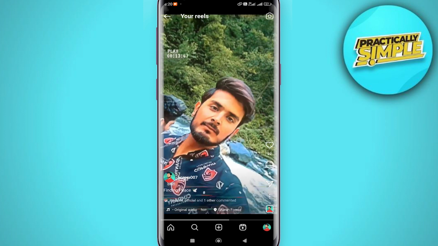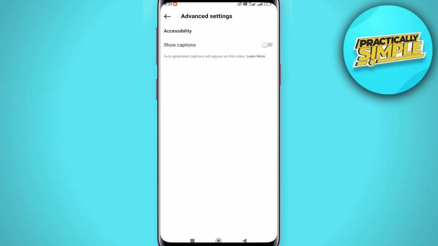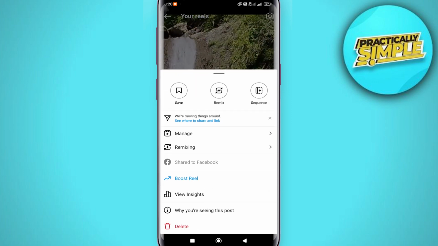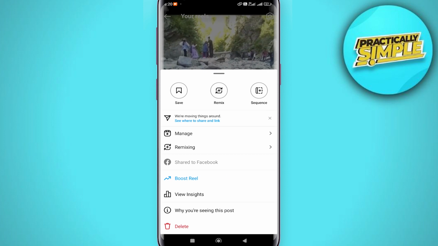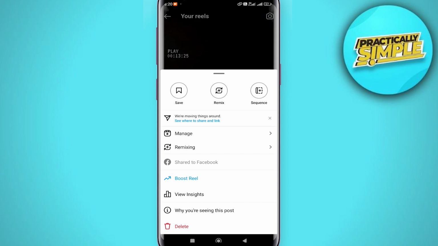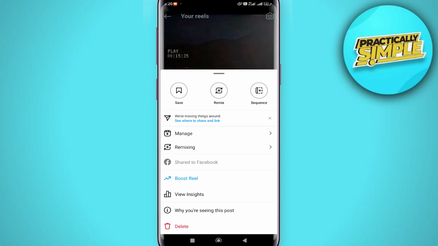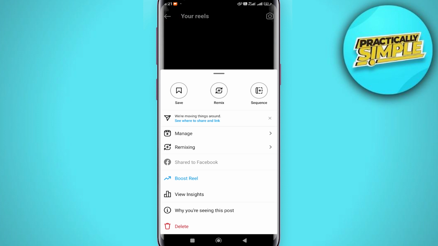You have to tap on this edit and click on this advanced settings, and right now this one right here doesn't really give us an option to change our audio, right? So we can go back, click on these three dots again, and if we scroll down here, there is no way for us to edit the music or edit any kind of things in here, because unfortunately it doesn't allow us to do so.